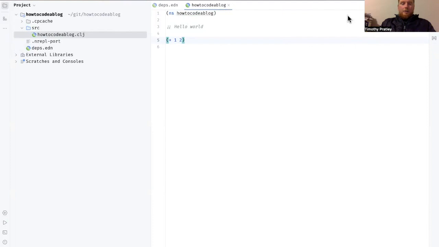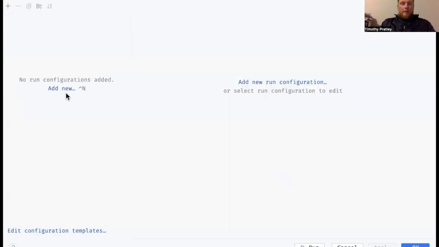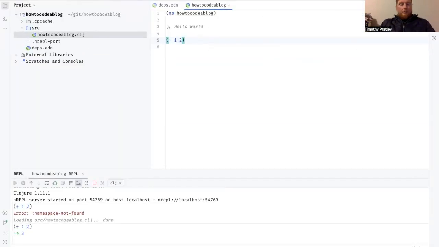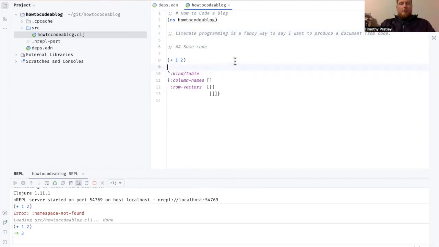edit configurations, add a new local REPL. Now we're going to actually make this into a blog. So our goal here is to interleave some prose and some code and some visualizations and come up with something that at the end we can publish. So maybe we'll make a times tables.